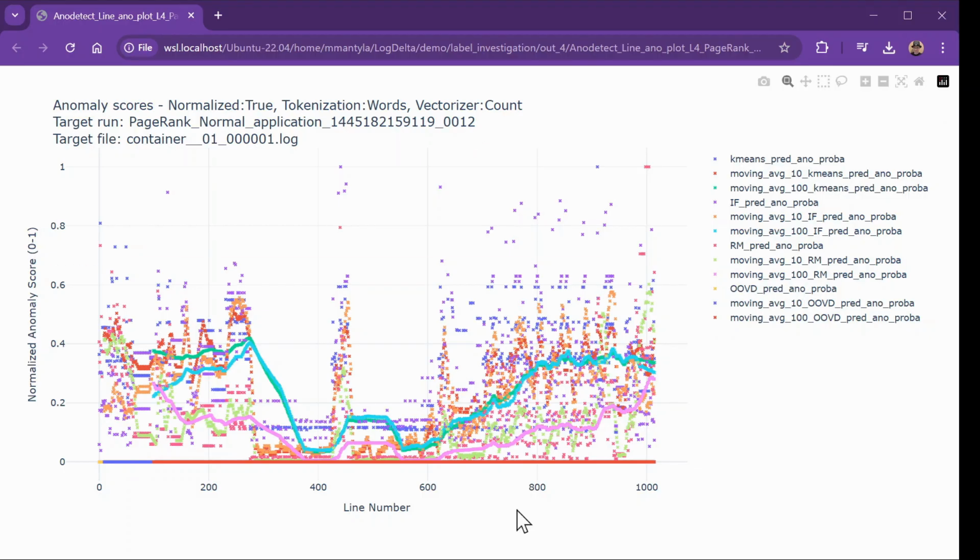First, the x-axis corresponds to the line number, while the y-axis shows the anomaly scores. Anomalies are scored with the 4 anomaly detection models: k-means, isolation forest, rarity model, and out-of-vocabulary detector. We have also added their moving averages over 10 and 100 log lines. All anomaly scores have been normalized from 0 to 1. Otherwise, reading this would be impossible, as each anomaly detection method scores anomalies differently.